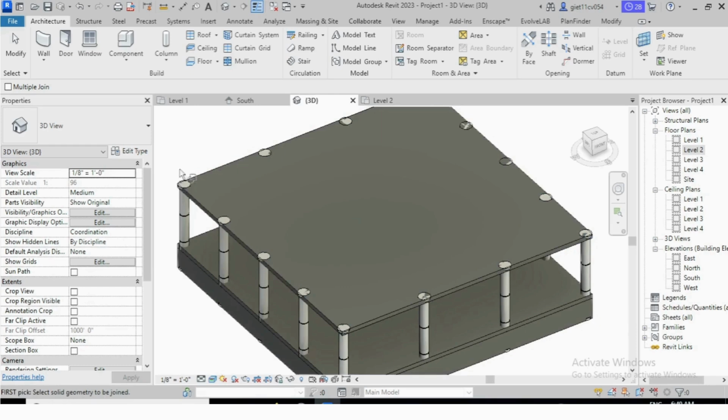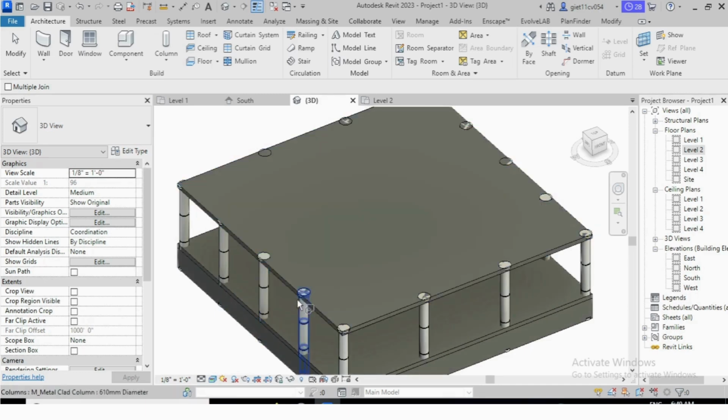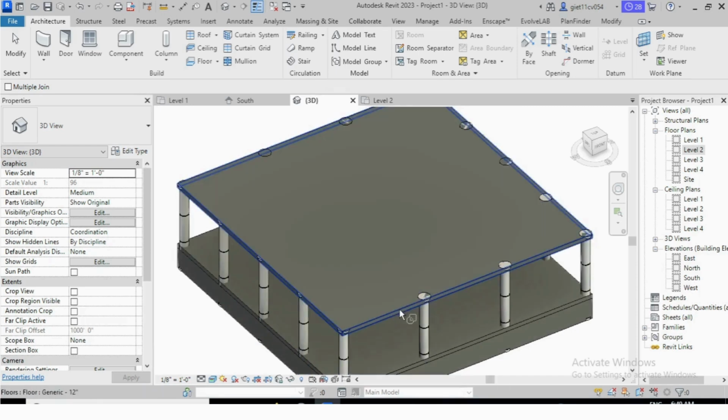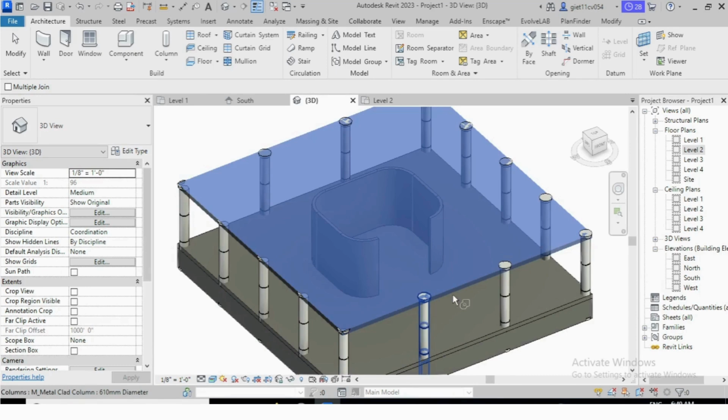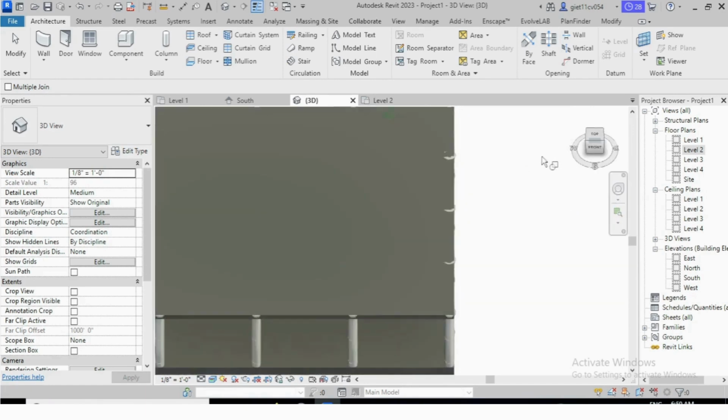Done. Now we have to join all the columns, so for that select the wall and then column, select wall and then column. In this way you can join all the columns with the floor. Now this side we will do.